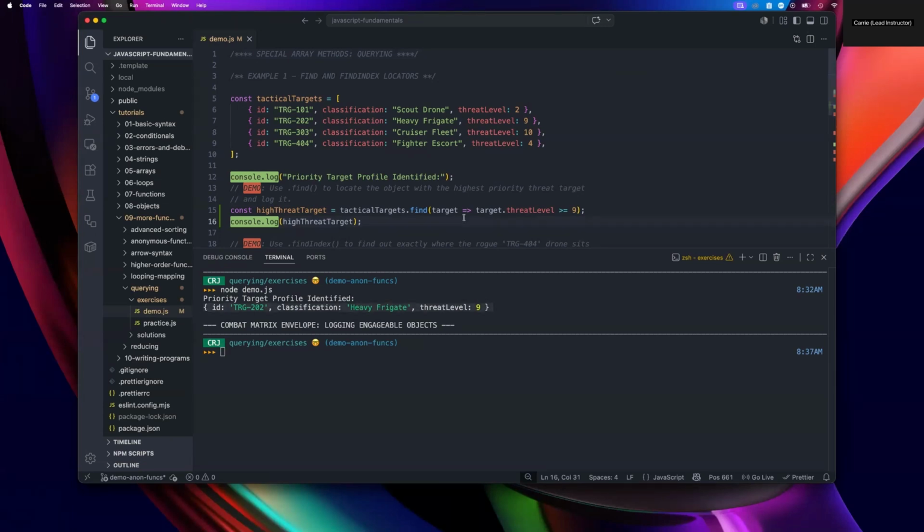Now, something you might be wondering is why didn't it include the one that actually has the highest? That's because when you use find, as soon as it comes to one element that meets a condition, it stops looking and it just returns that one. So we didn't really find the highest priority threat here, but we did find one that is high.